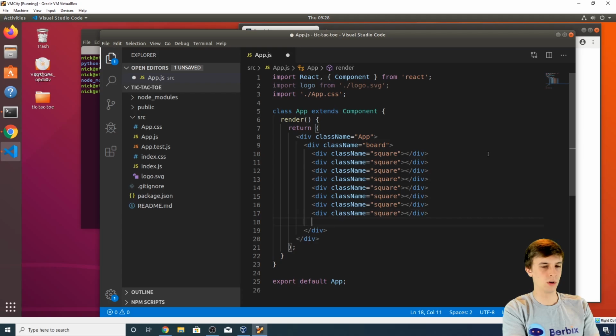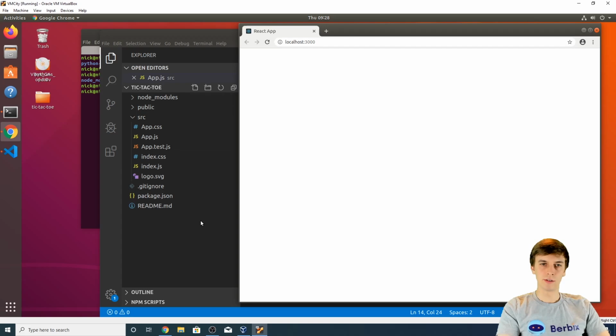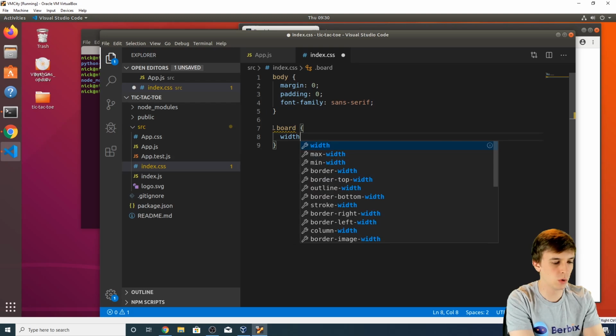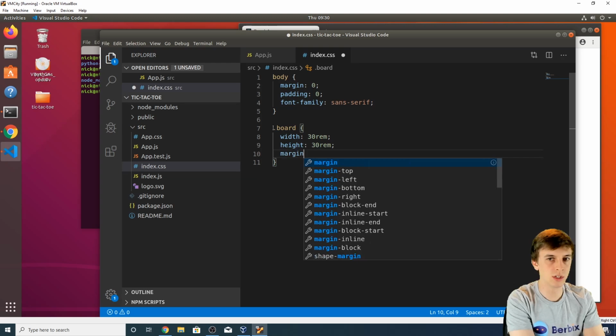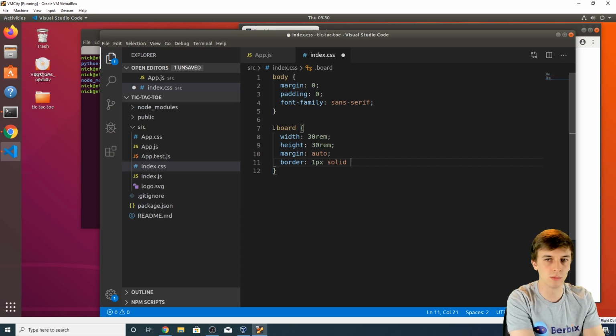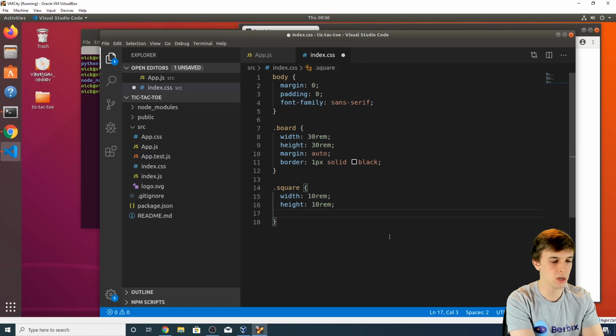So we got the board and the squares, but they're not going to show up on here until we add some styles. So let's head over to CSS. Let's do dot board, and we'll give it a width of 30 rem. We'll give it a height of 30 rem. We will center it on the screen with margin auto, and then we'll give it a border of 1px solid black. We could give each square a width of 10 rem because we want 3 per row, height of 10 rem because we want them to be squares, so width and height have to be the same. And we'll give those a border of 1px solid black as well.